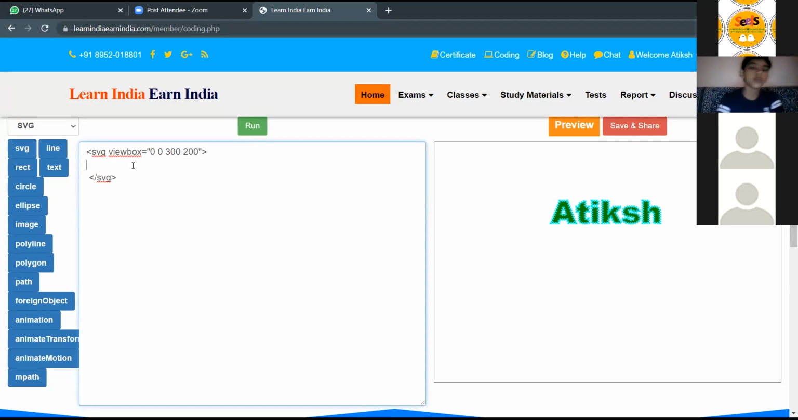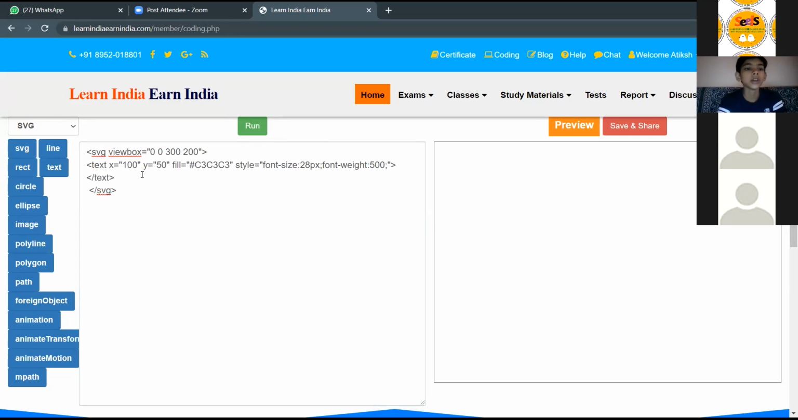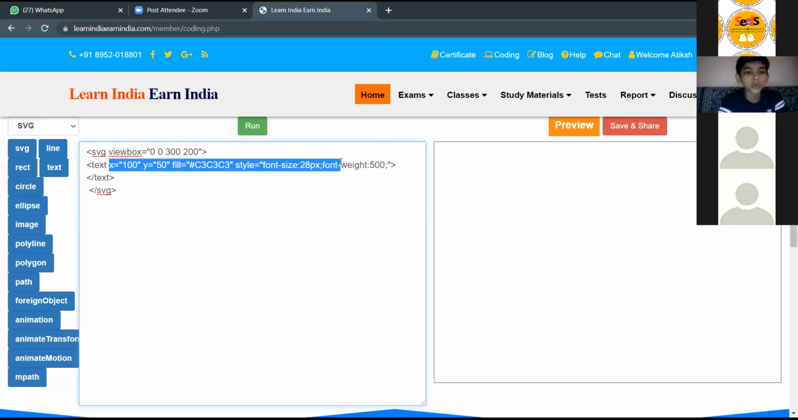So how to do it? First of all, we'll just click on this text. Okay. So here you can see that nothing is coming. First, we will focus: this is the opening tag, and this is the closing tag. Inside this opening tag, there are so many attributes. What is the use of them? They will control the position, the color, the size, and the thickness. These attributes will control things like that.